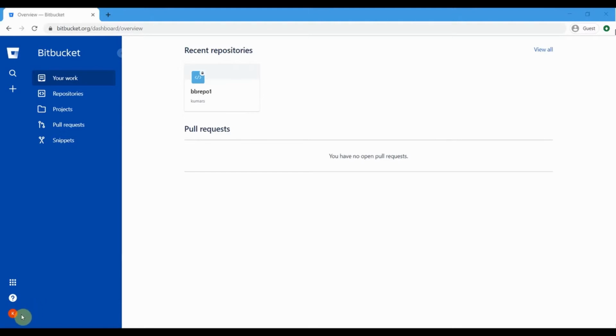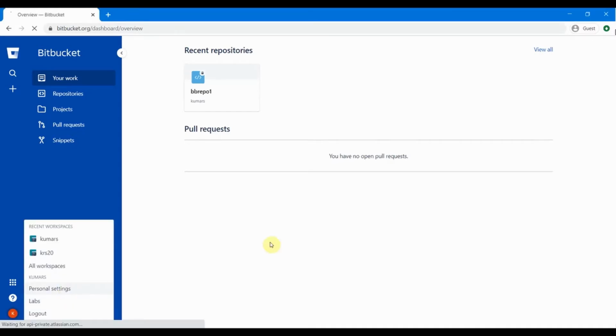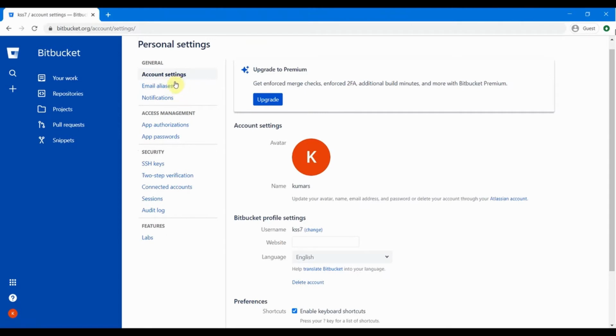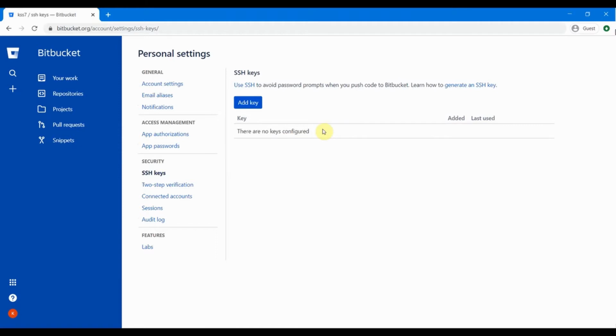If you come on the left hand side, there is your profile and settings at the bottom here. You can click on this and go to your personal settings. You see all your BitBucket username settings, which you can of course change, and then the other settings here for your email alias and notifications and all. The main thing here is actually the SSH keys, which you need to generate in your system and add here. You can add it in your login itself, or you can add the same thing within your repository level also.